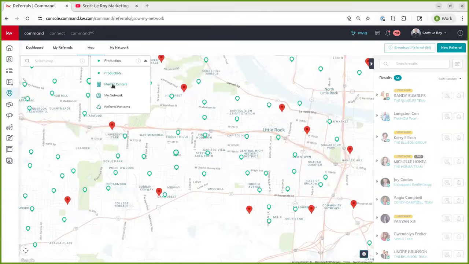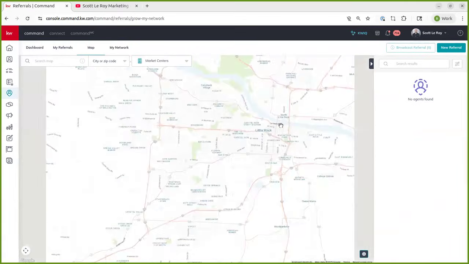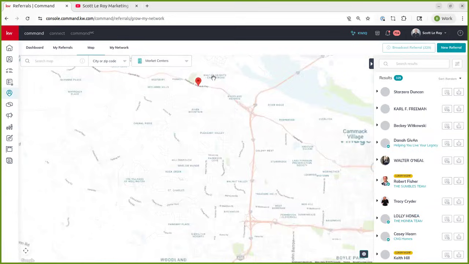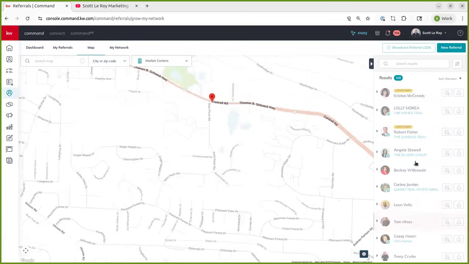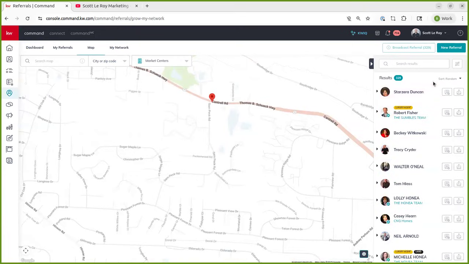If you're looking under Market Centers, you'll be able to see all of the agents in that market center. So you'll see the market center and you'll see all of the agents appear right through here. You can search through there. This one is not necessarily dependent on production, whereas the production view is going to show only agents that have had any closings in the past 12 months. Under My Network, you'll be able to see any agents that are in your network and you'll see their location.